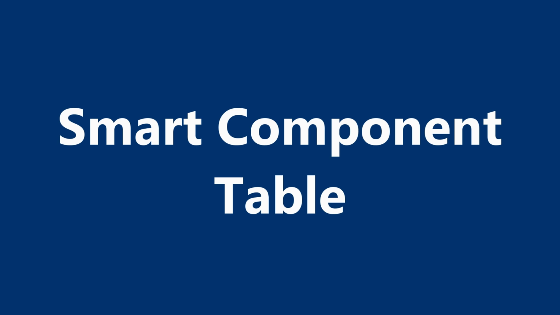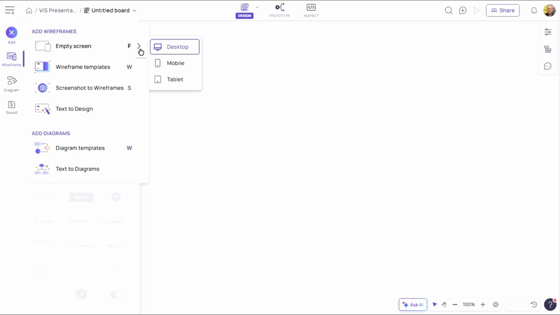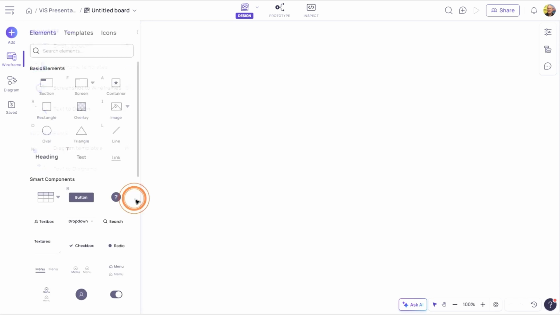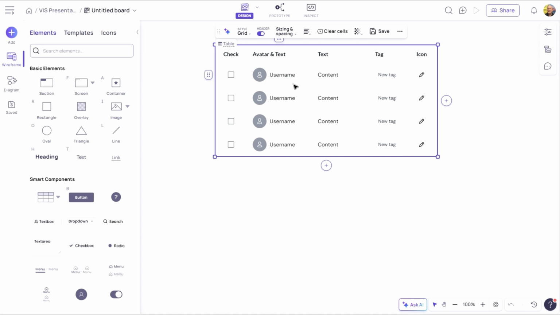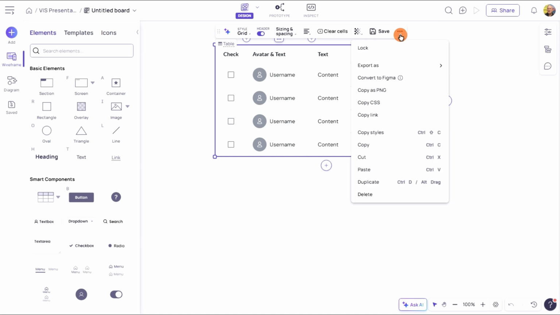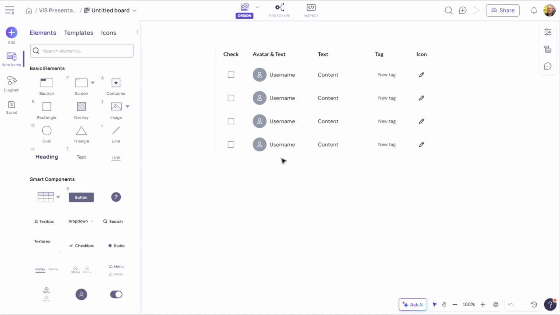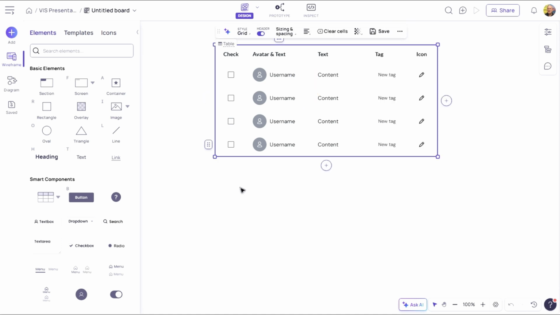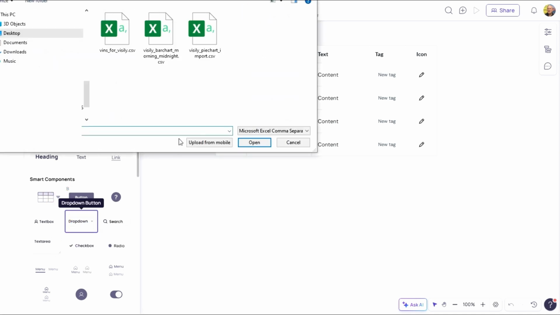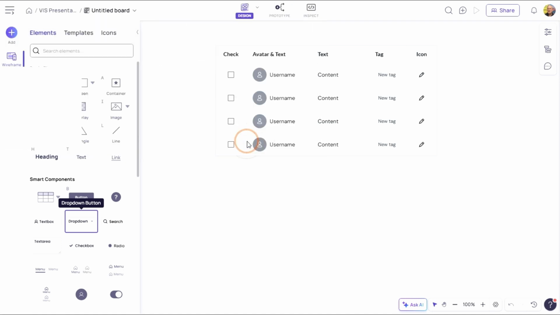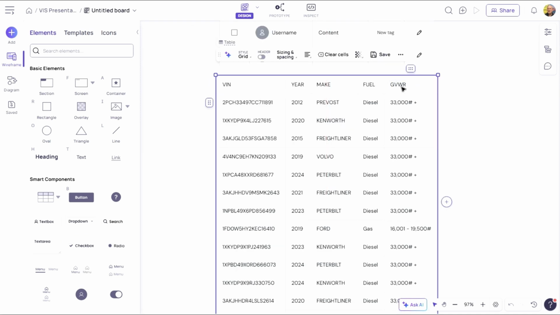Now we'll look at the Smart Component table. Tables are important because often requirements state that they want reports when really they mean CSV exports. So here, just dragging a table defaults to these columns, and you can edit as you wish. You can also import from a CSV. Here I have a list of VINs. So you can quickly prototype a list of vehicle attributes, and you can quickly add a column.